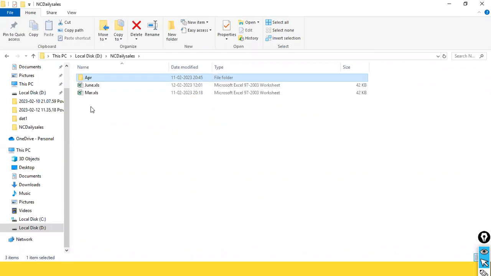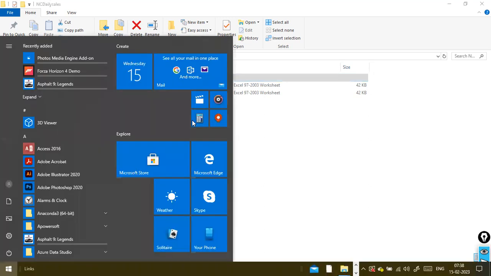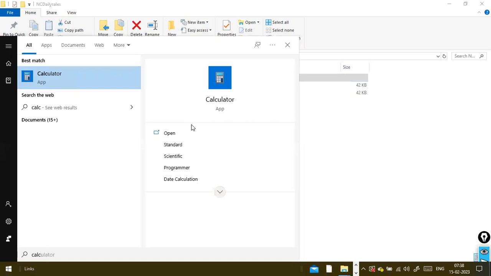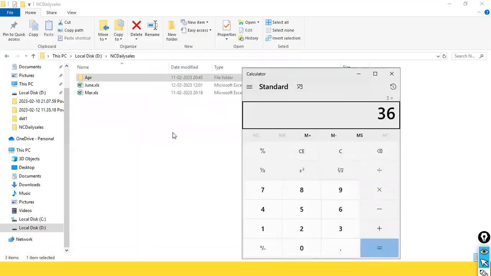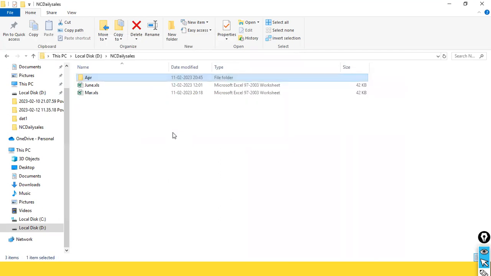3 into how much? 18, 18, 36. 3 into 36, we get 108 records, which should get combined together and then loaded into a single table in Power BI.